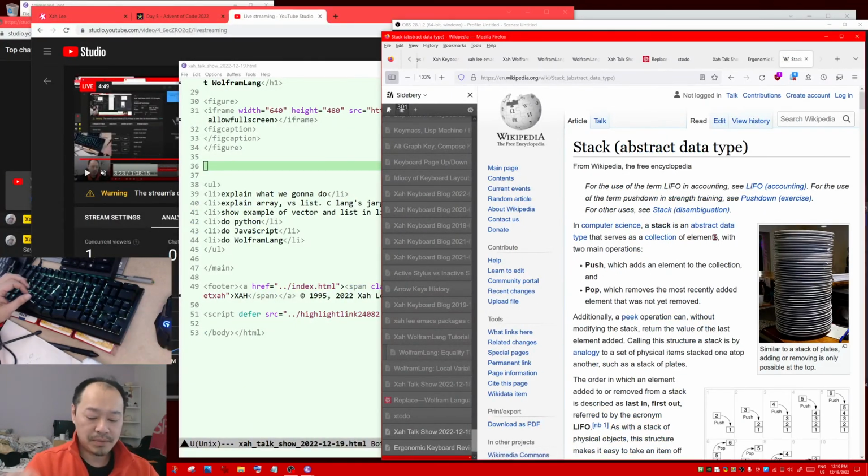So that's a stack abstract data type. Now there is another, the most fundamental data structure in every programming language.